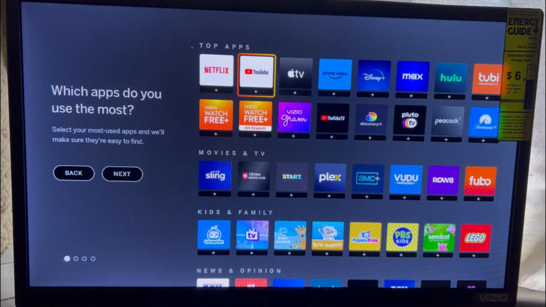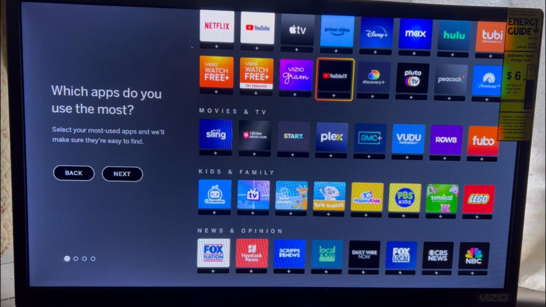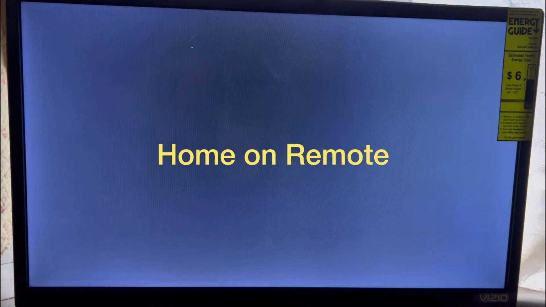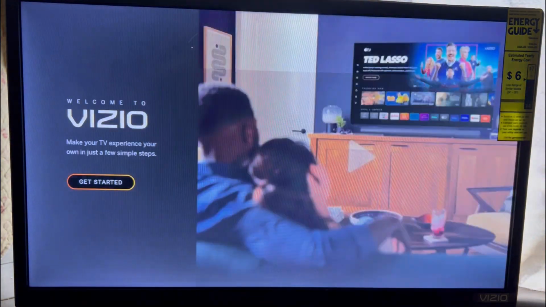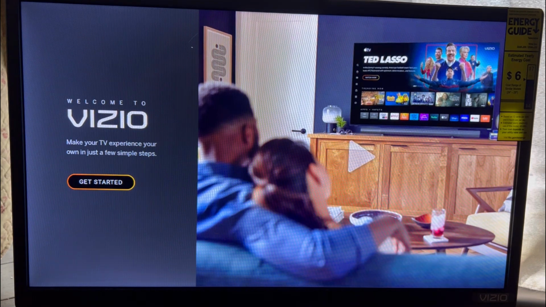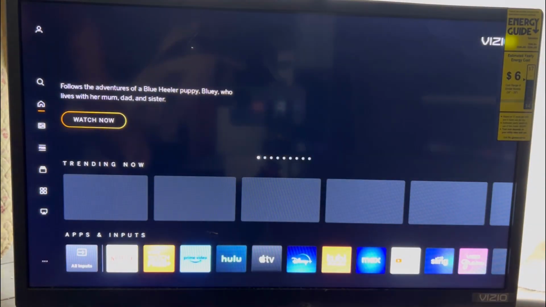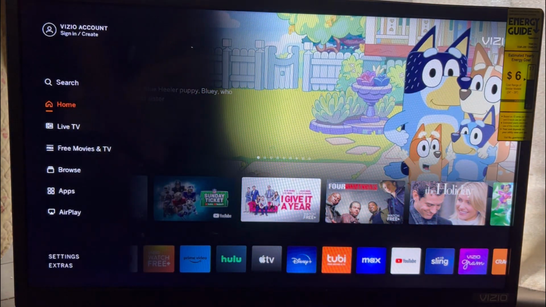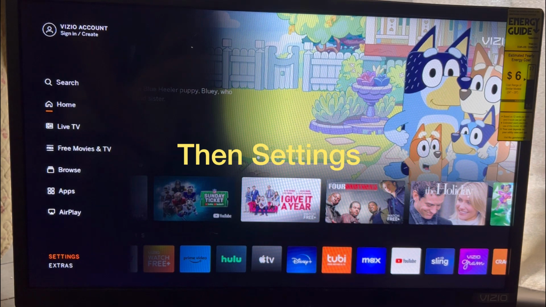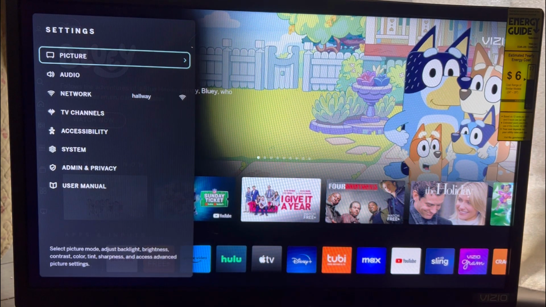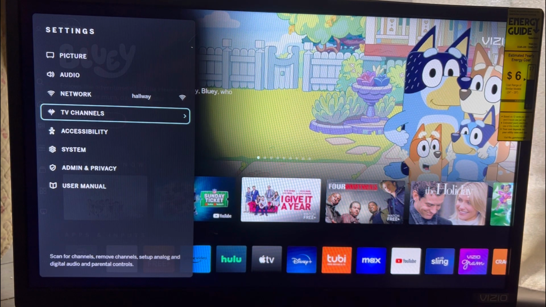So you will click home on your remote, and as soon as you get to click that home, you will go back to the settings. So just wait a little bit. So home, this is what shows when you click home, and then scroll down and go to the settings.